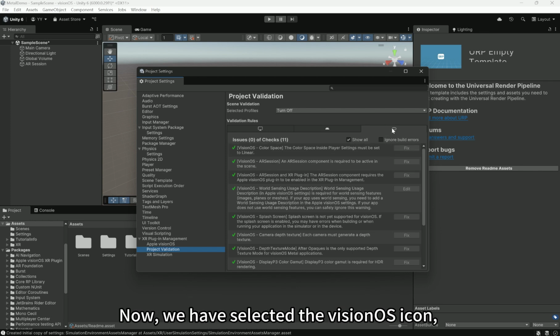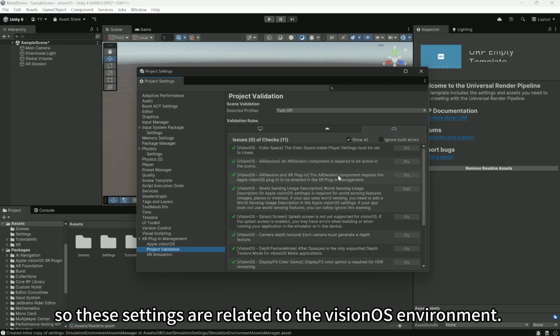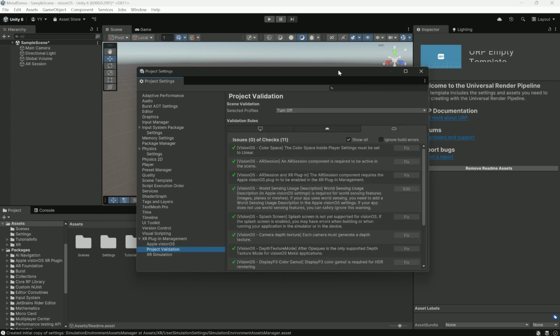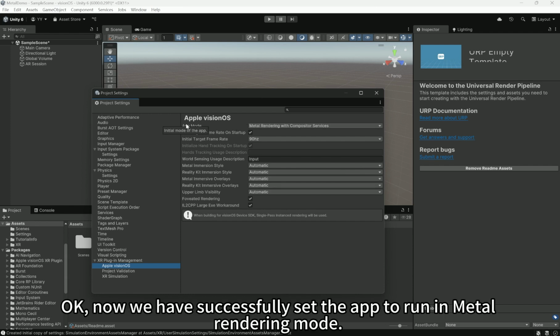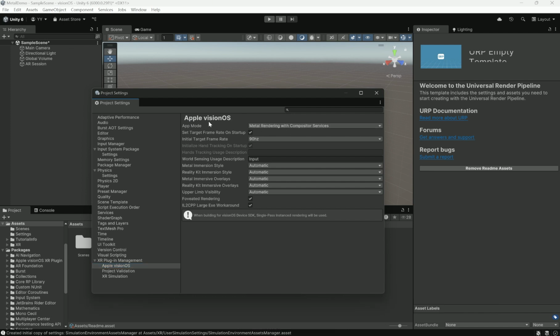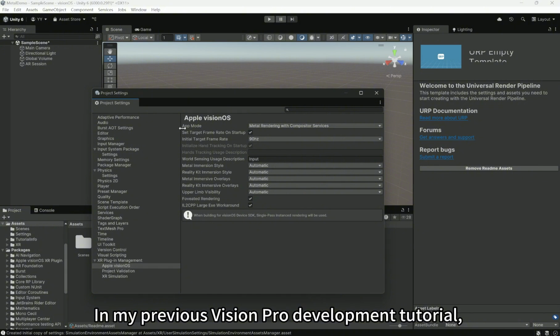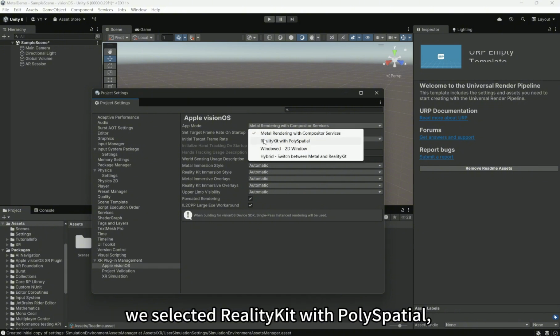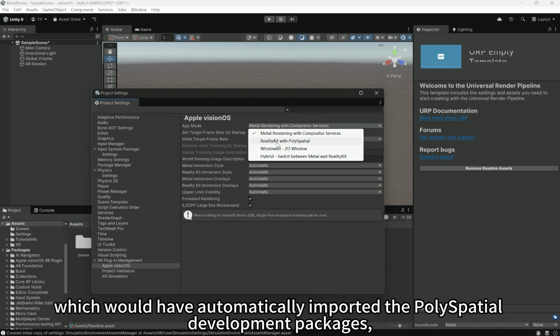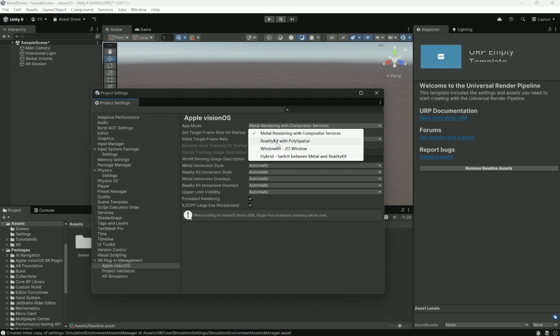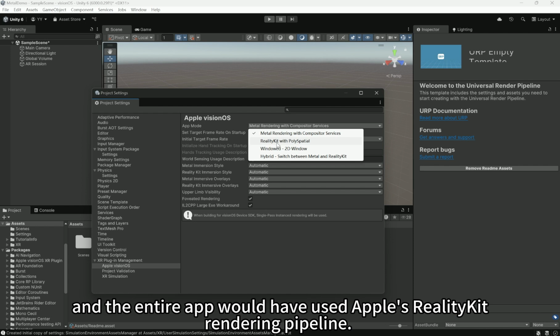Now, we have selected the Vision OS icon. So these settings are related to the Vision OS environment. Okay, now we have successfully set the app to run in metal rendering mode. In my previous Vision Pro development tutorial, we selected RealityKit with Polyspatial, which would have automatically imported the Polyspatial development packages. And the entire app would have used Apple's RealityKit rendering pipeline.